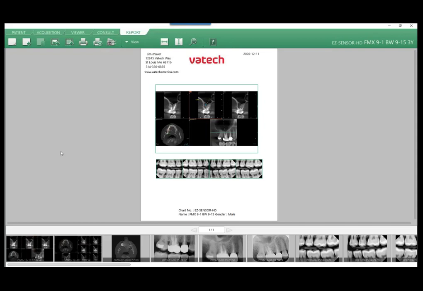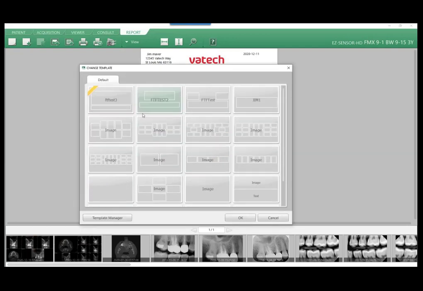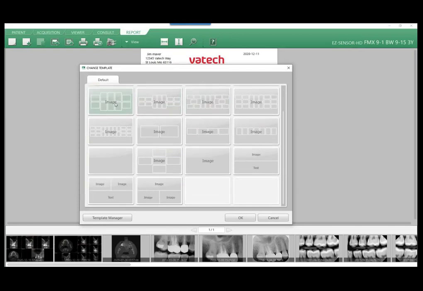So I think it's really important to talk about creating a custom mount. That's the one question we get all the time. So I'm going to go over here first. Let's go to change template, and we can look at all the different templates you have. You should have a stock of templates starting with your image and your mini FMX all the way to your 22, and then down to some split screens here.